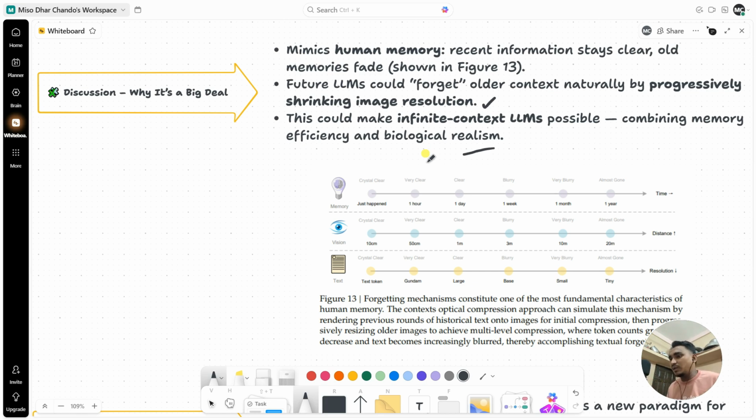So if I look at the image from figure number 30, this is the memory. How does it happen? Let's say right now I am recording the video, it's crystal clear. After 1 hour, it is still very clear. After 1 day, it may be clear. After 1 week, it looks blurry, like in old movies. Very blurry after 1 month, and almost gone after 1 year.